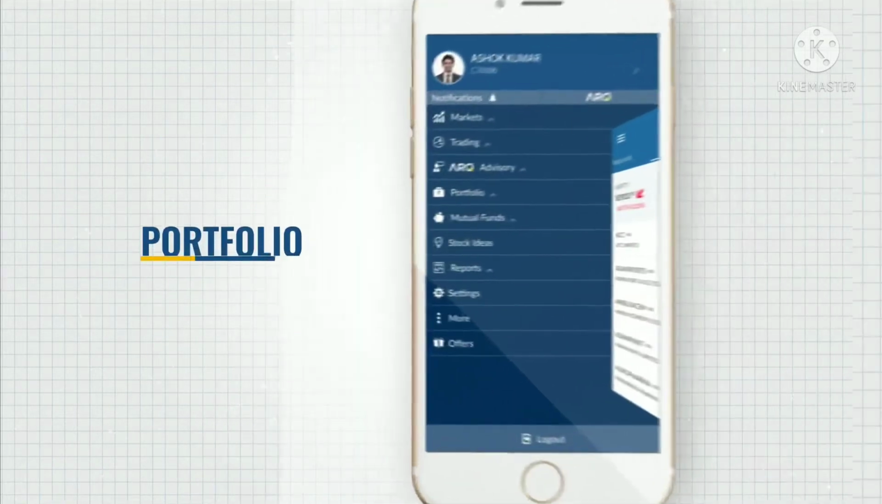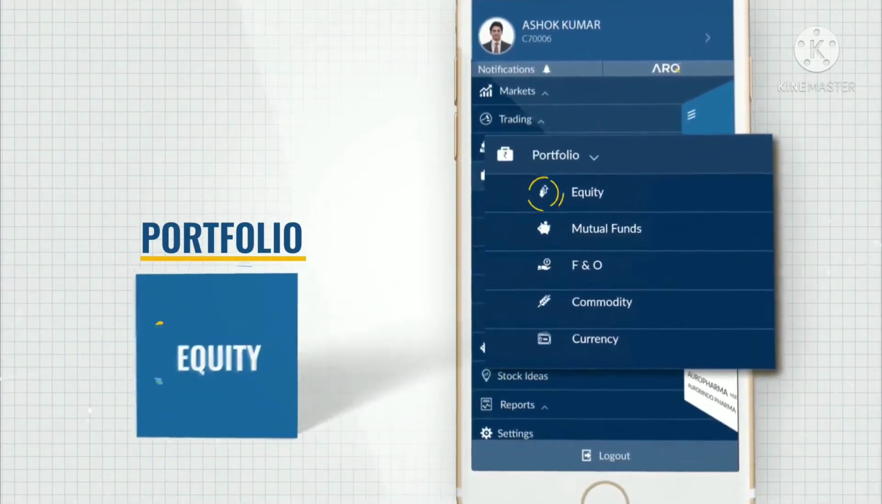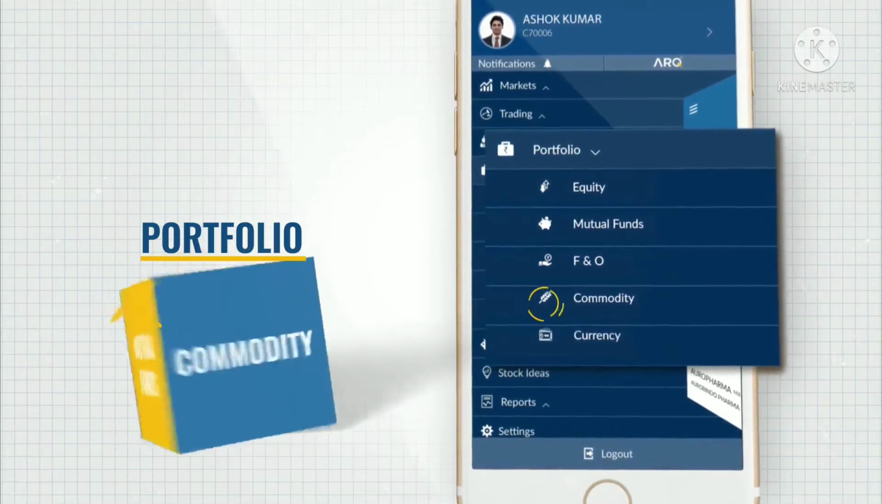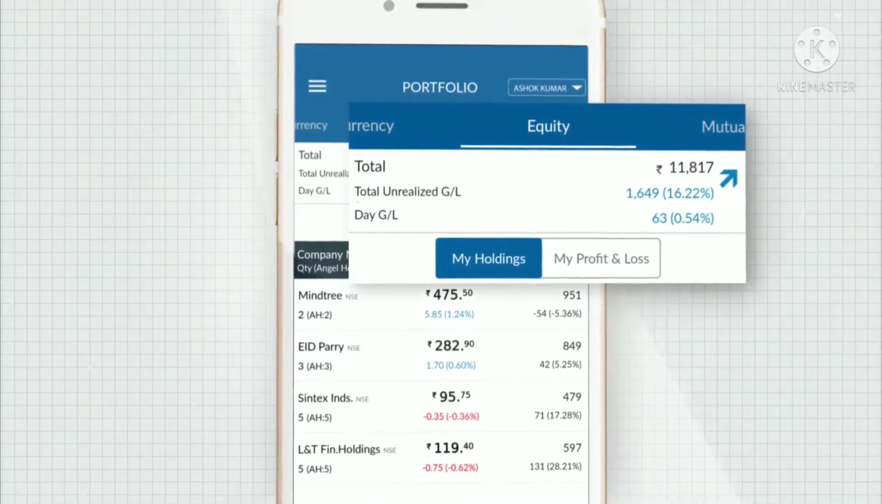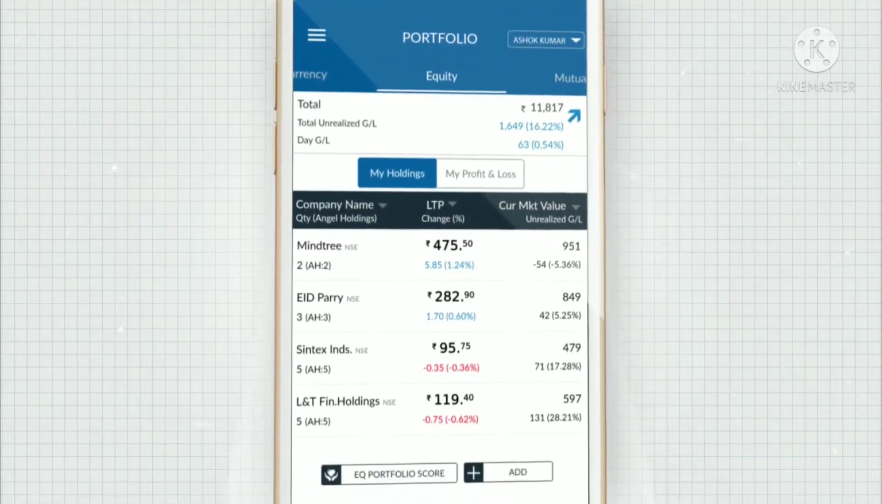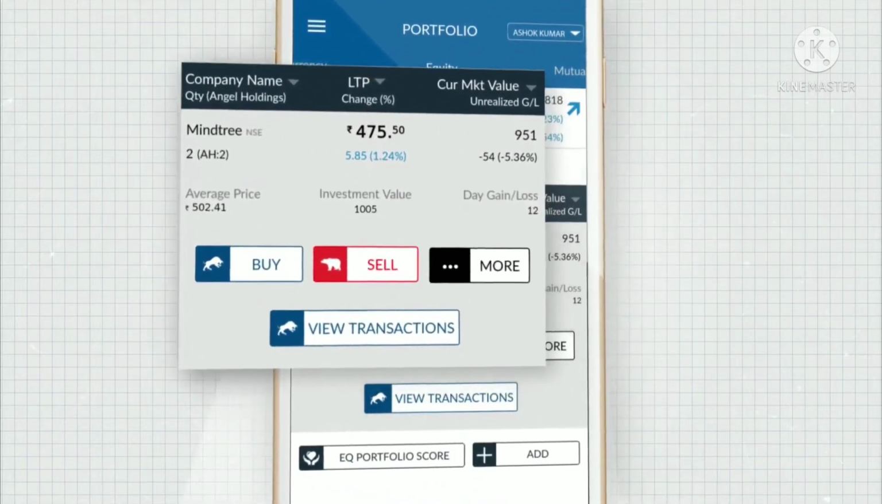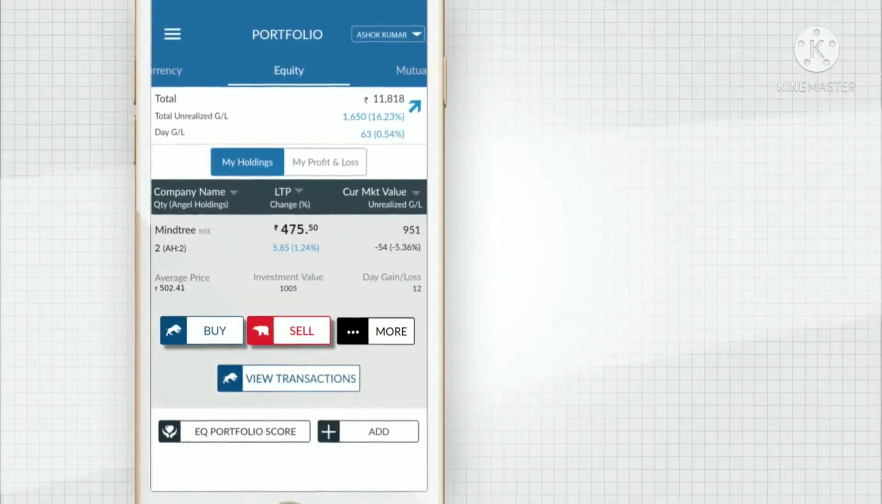Documentation Folio is like a folder that keeps a record of your investments across various asset types like equity, mutual funds, FNO, commodity, and currency. You can view the total value, total unrealized gain loss, and day gain loss for all types of investments. Just click on a stock to view the stock summary and transactions related to that stock. You can buy more shares and sell them in a few clicks.